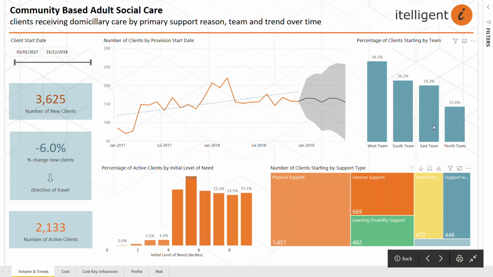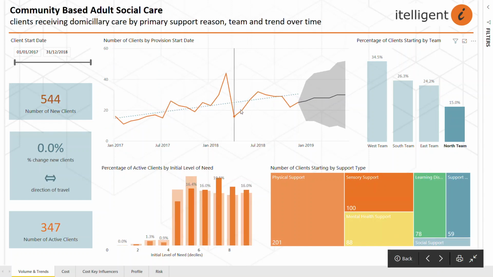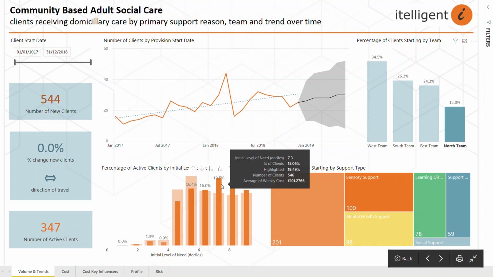The chart on the right here shows the percentage of clients by individual teams supporting adult social care. If I select the North team, we can see how the chart changes to represent the clients that have started with that team. What we can also see is that the percentage of clients that have higher level of need is higher than the average for the North team.